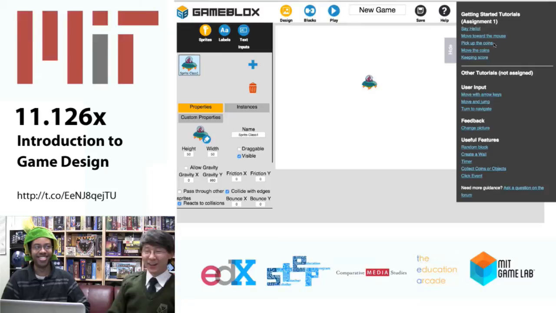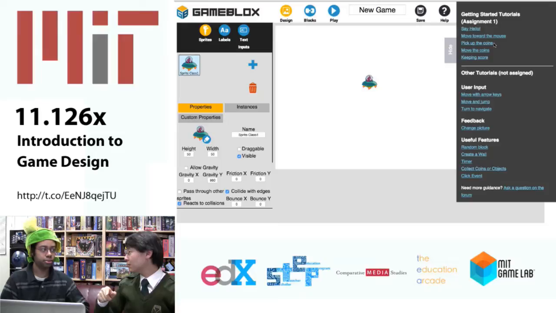Let's see. The other question is, what's Gameblox actually running on? Because we're asking students to program in this blocks programming language. Let's show them the blocks editor.